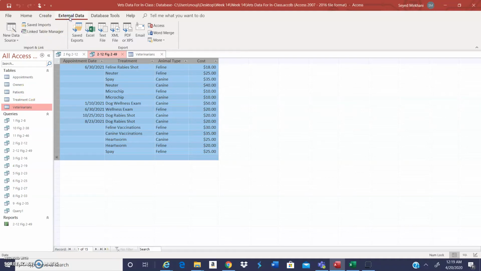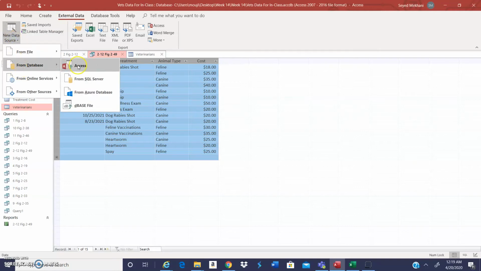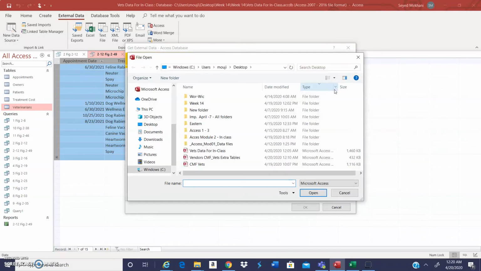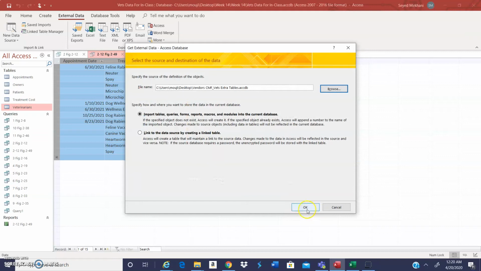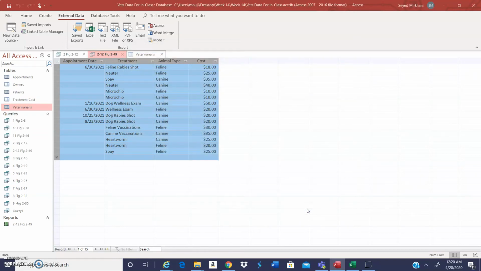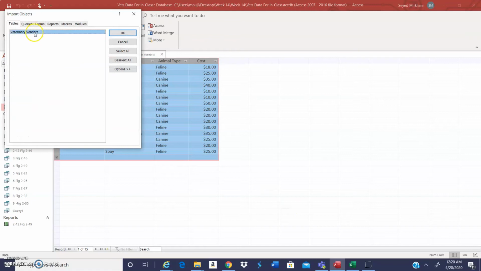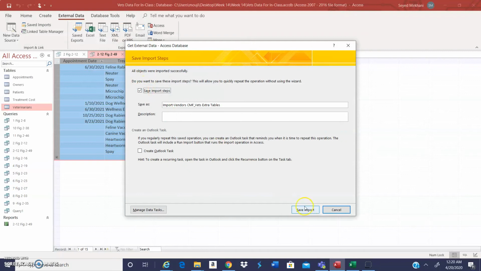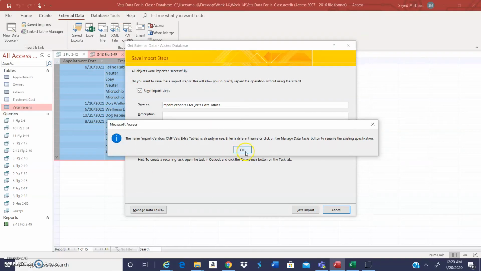Therefore, I am going to get external data and click new source, database, and get something from Access and bring it here. I click browse, and do you see here it says vendors right here? I double click there, and I click OK, and I click here, and I click OK, and save import steps, and click OK.